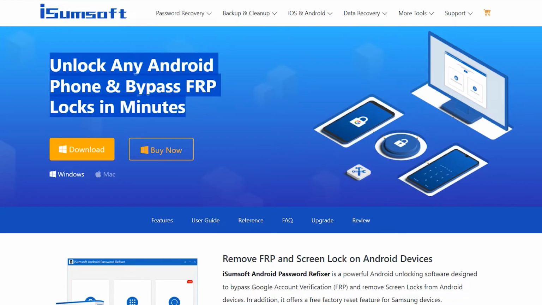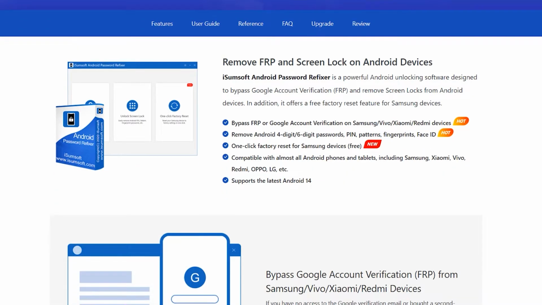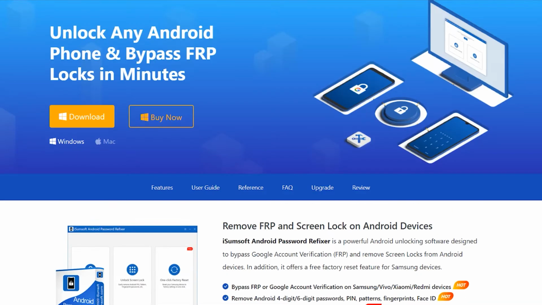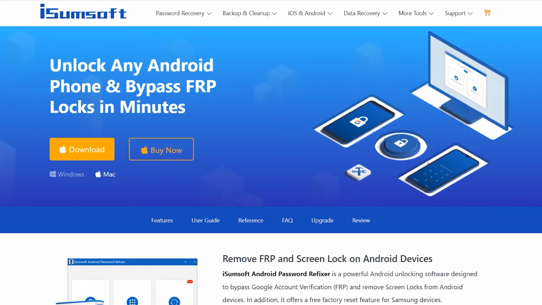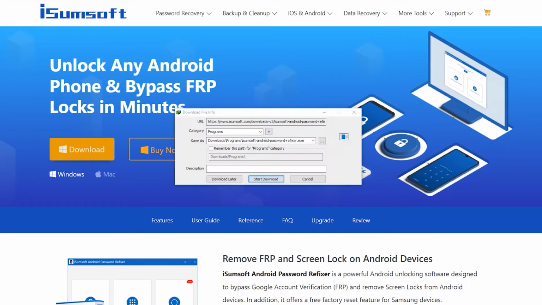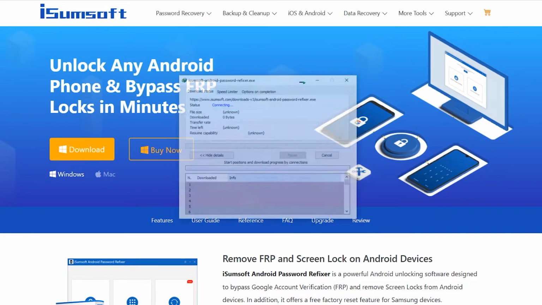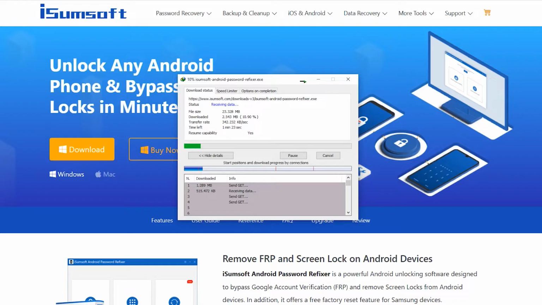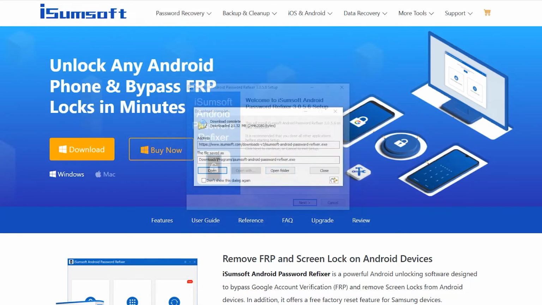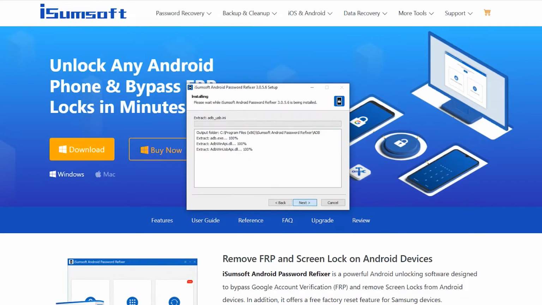Now the reason behind recommending this application is because it's quite easy and anyone can use it at home without needing any technical knowledge. First of all, just download your desired version from the official site, which I have given in the description as well as in the comment section. Once your download is done, install iSomeSoft on your PC or Mac and then simply run it.